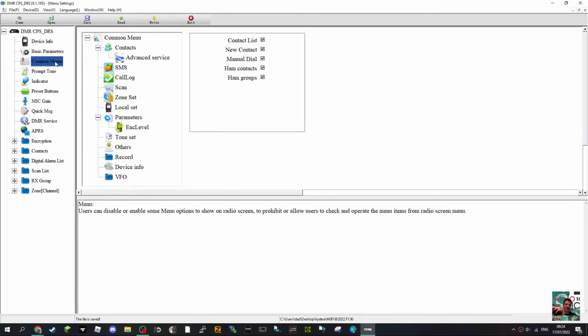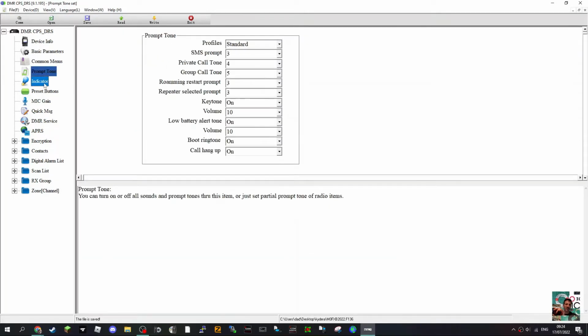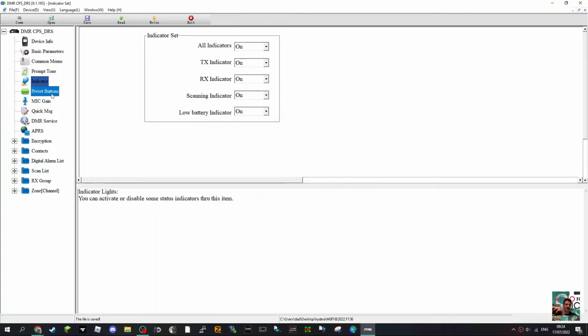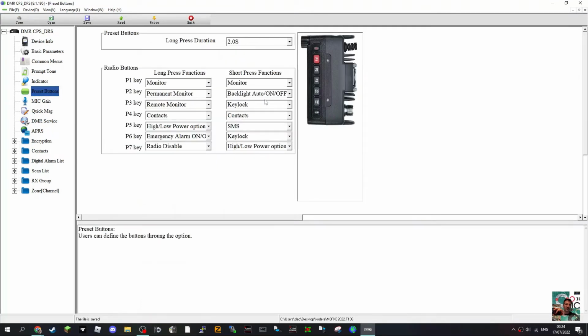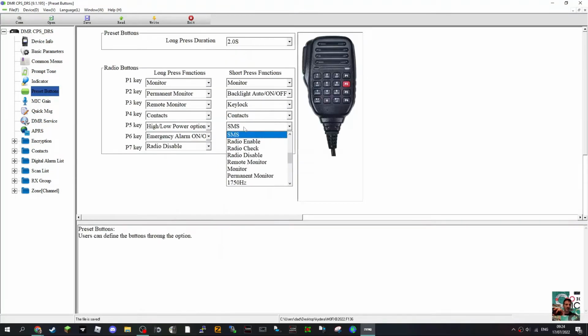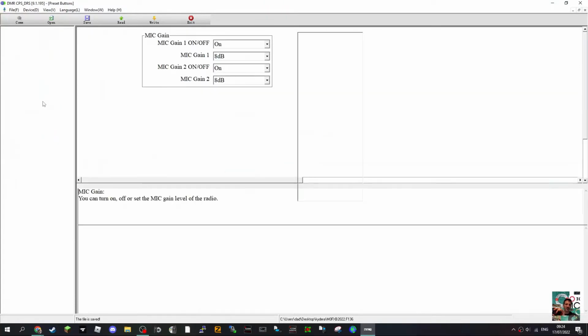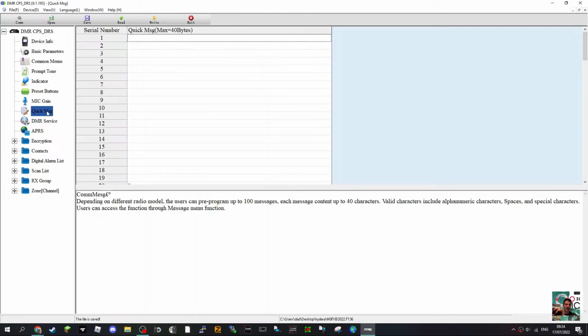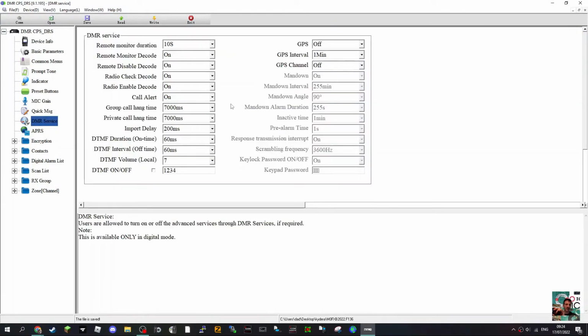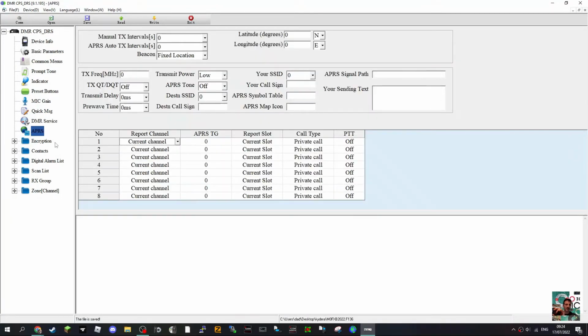So common menus, haven't changed any of that, but you can see what they are. Prompt, your tones, your LEDs, and then your preset buttons are all here as well. Your programmable buttons on the top, and then you have some on the microphone on certain devices. Even mic gain is here. Quick messaging, which we'll do a separate video on. DMR settings here, which I haven't changed. APRS, haven't done that yet. That'll be a separate video.